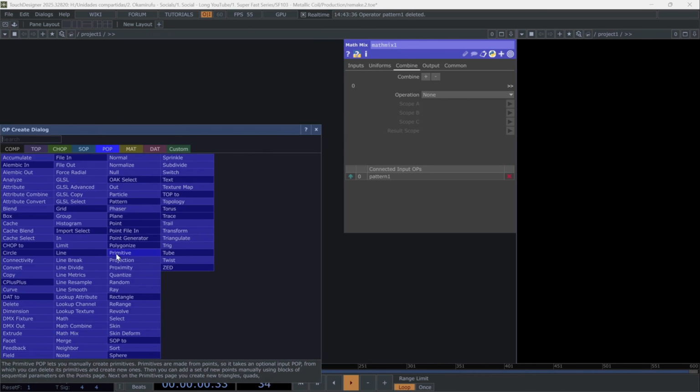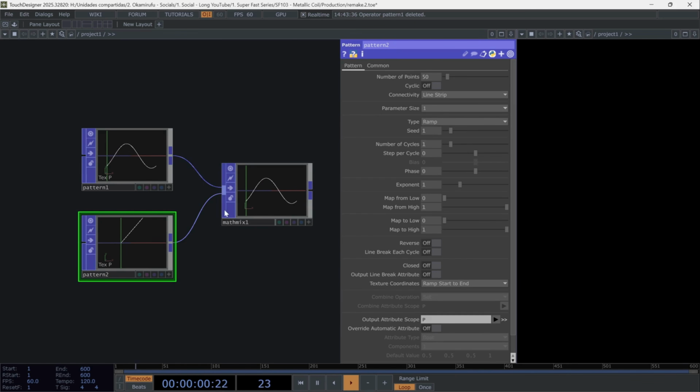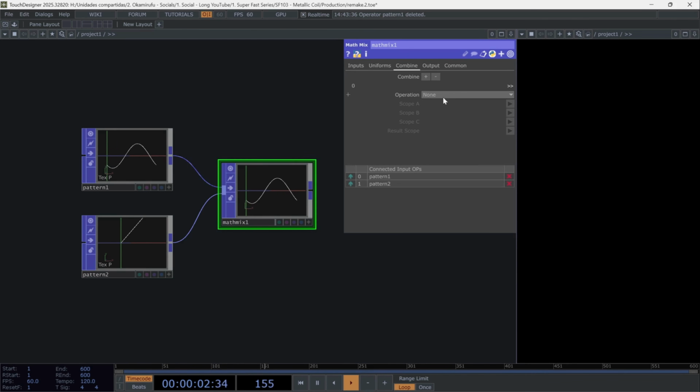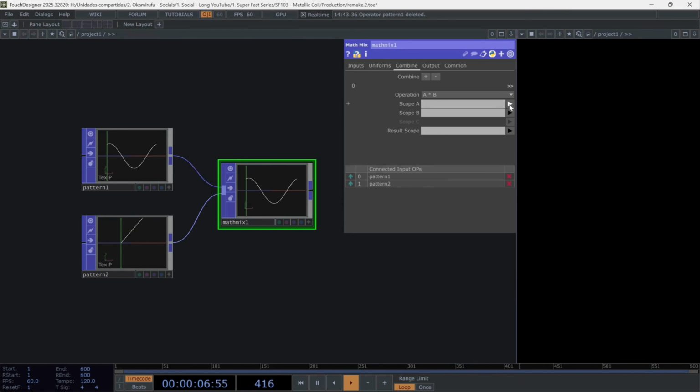Let's grab another pattern pop, set the number of points to 50, and set the parameter size to 1. Connected into the second input of the Mathmix pop. In the Mathmix pop, we set the operation to A multiplied by B. Now set the scope A to P, and scope B to 1P.